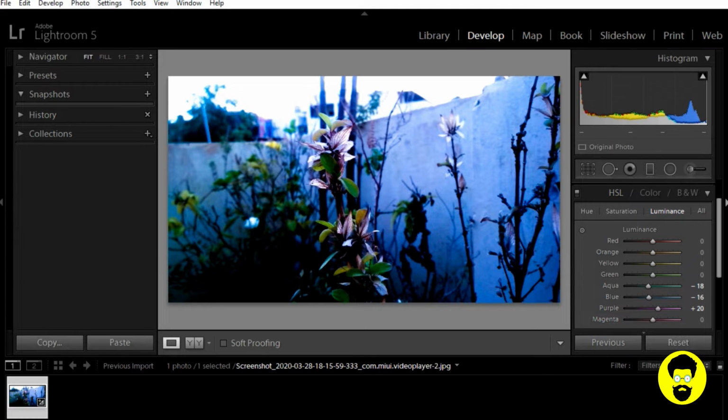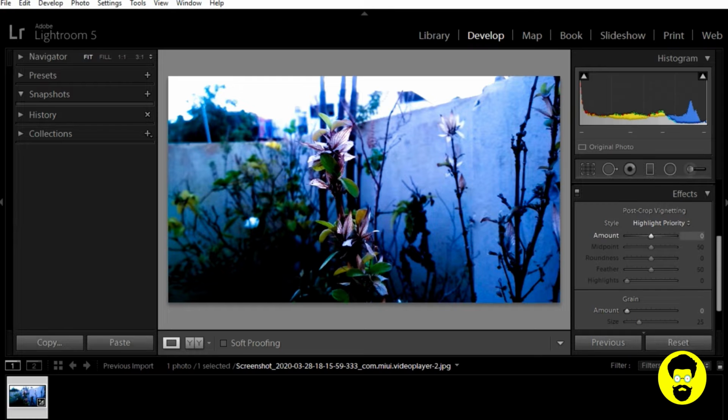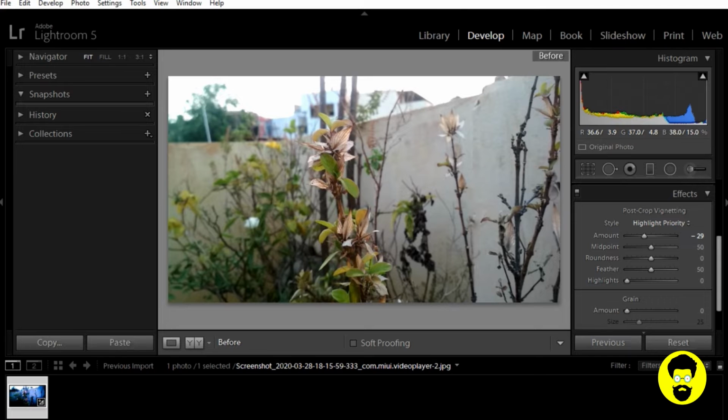after. And we need some black colors in the edges of the pic. Go to effects and try to decrease the amount. Yeah, it's pretty good. Now you can see the before and after. It's before and it's after.